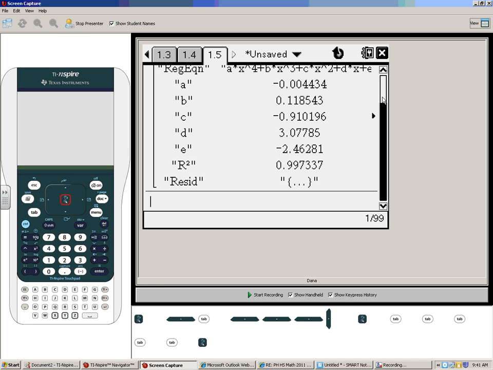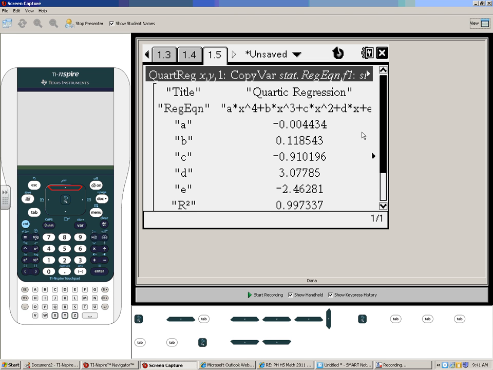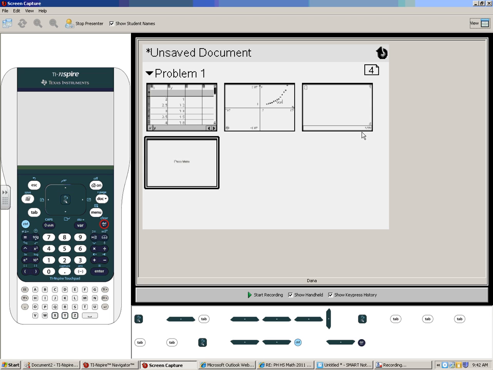Now, Dana, I want you to scroll up if you can here. There you go. Now, you did not do quadratic. Do you see that? You did quartic. Okay? So what I want you to do is Control up arrow. Just delete that page. You have way too many pages. Delete that one. And now go to this one. Hit Enter.